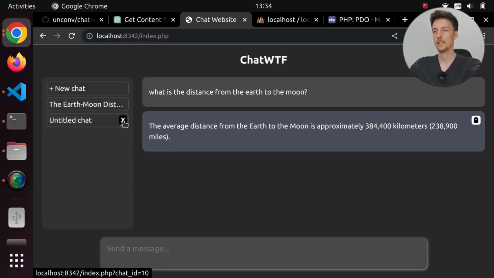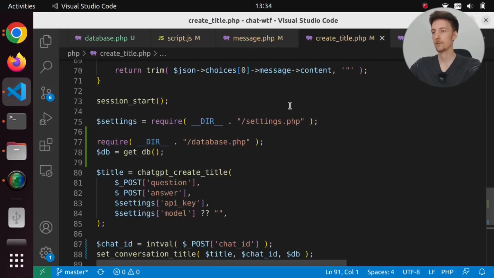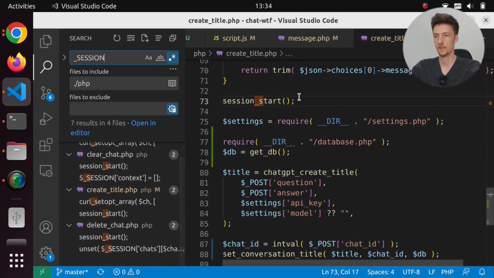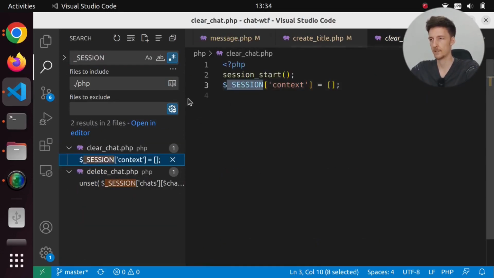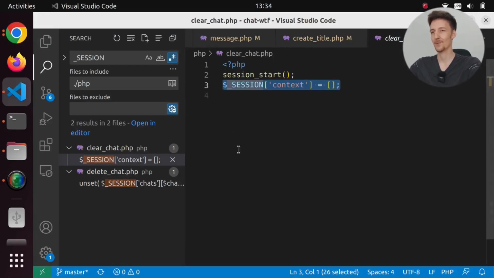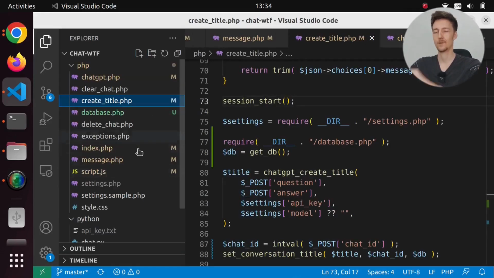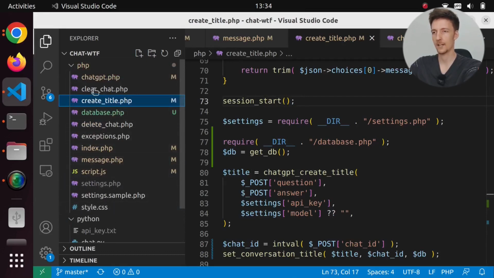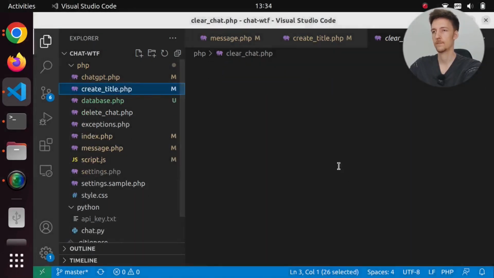Can I still delete these? I cannot. I have to. Let's select everything that has session. Okay, we have clear chat, which right now removes the context, which we don't have anymore. We don't have a clear chat anymore, so we should actually delete this file. This was in the past when we didn't have the conversations at all, but now we cannot do that anymore, so I will delete clear chat.